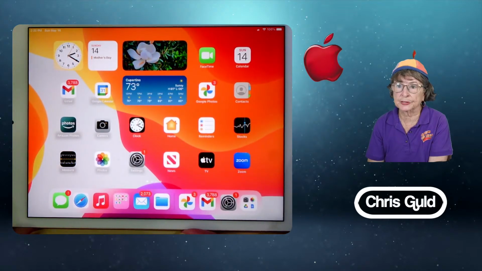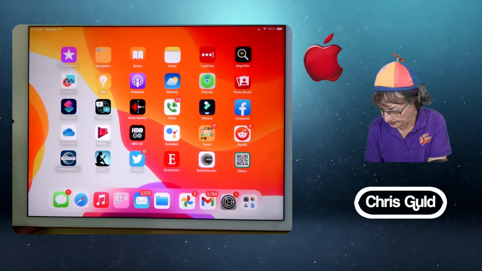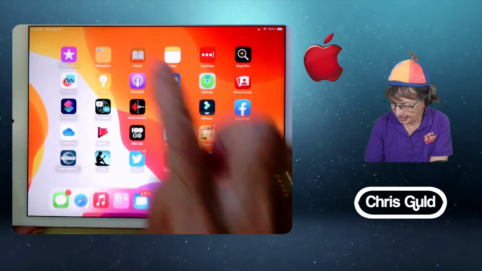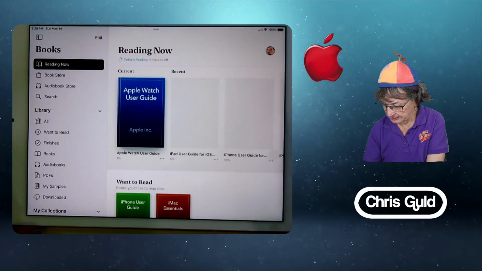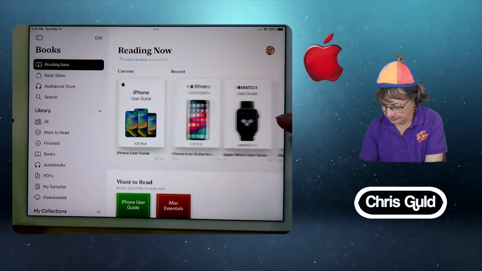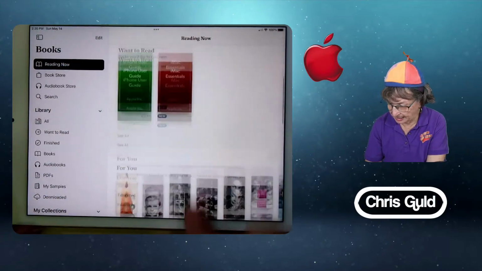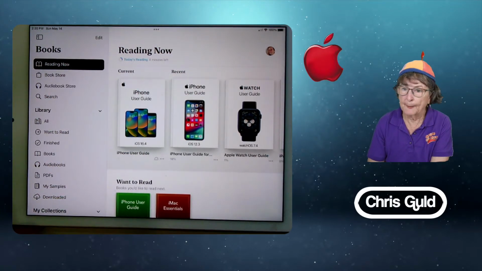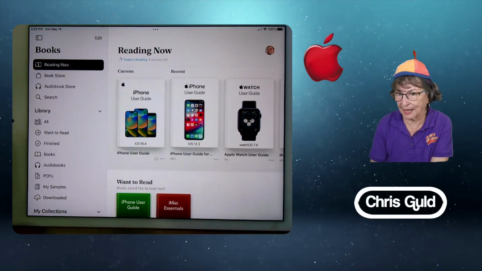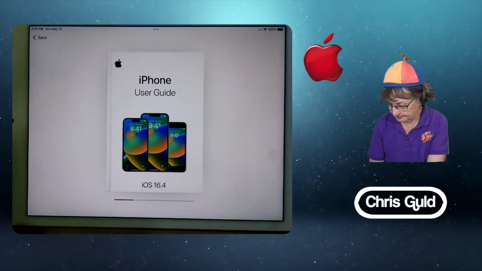It's the books. Every iPhone and iPad come with an app called Books. Tap on that and you should see iPhone user guide. Now, you might be seeing iPhone user guide for iOS 13 or something, so you might need to update it. Because I just looked in my controls, I found that I am on iOS 16.4, so this is my user guide.